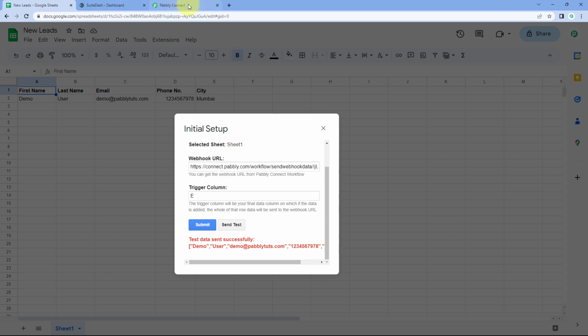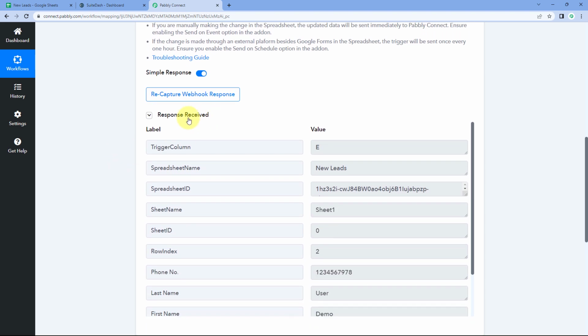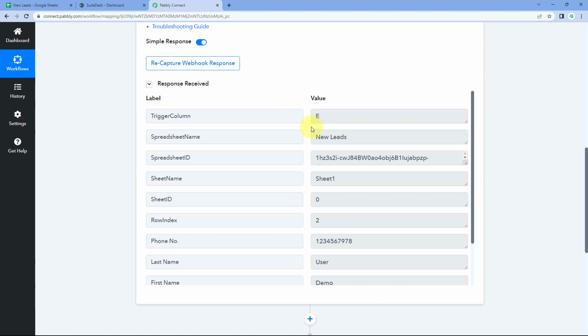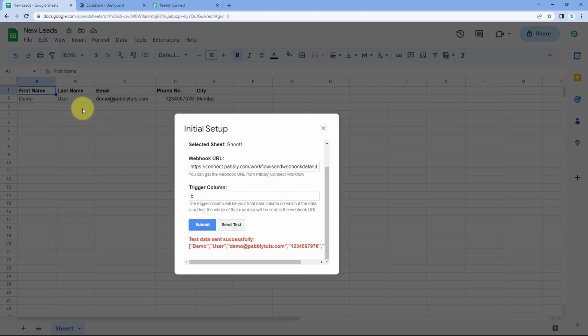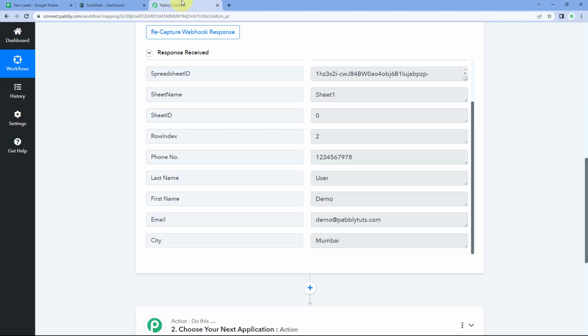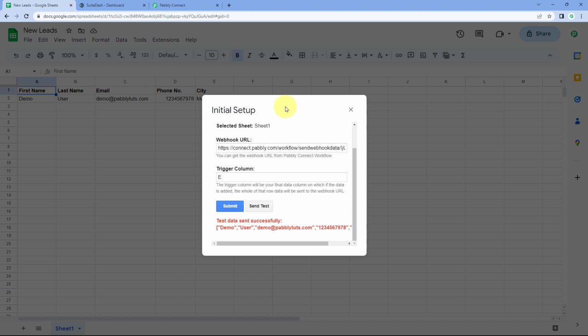So let's check it. We will get back to our Pabbly Connect workflow and we will see here in our trigger response, we have received the response over here in the trigger window. And in this response, you will see the details of the exact same row, the first row. So here in this Google Sheet, we have the first name, last name, email, phone number, and city. And here in Pabbly Connect's trigger window, you can see the same details, the first name, last name, phone number, email, and the city as well. This means the connection of Google Sheets and Pabbly Connect's trigger is working perfectly fine.